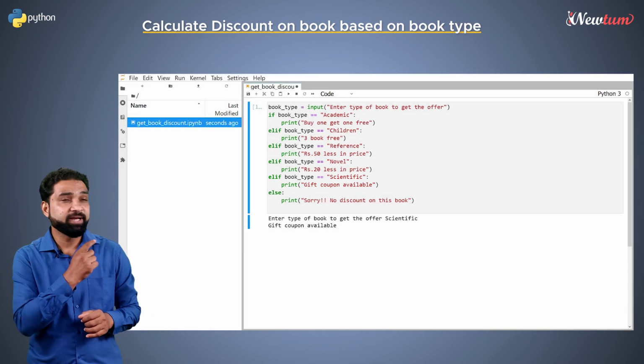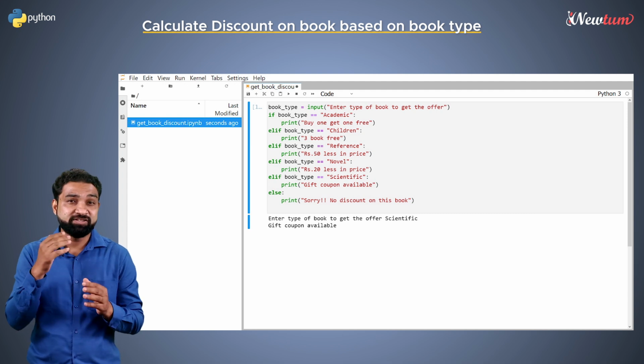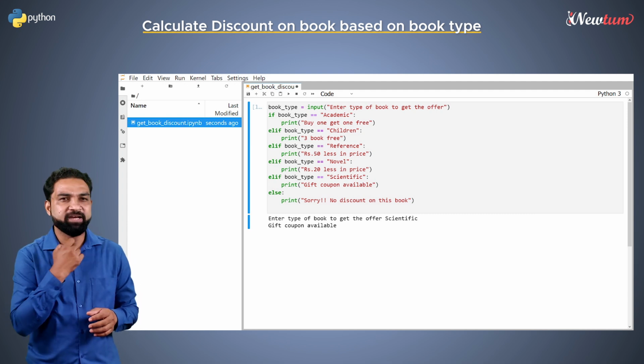I think just one example is not enough to understand the elif statement. So, in the next session, we will study one more example of the elif statement.